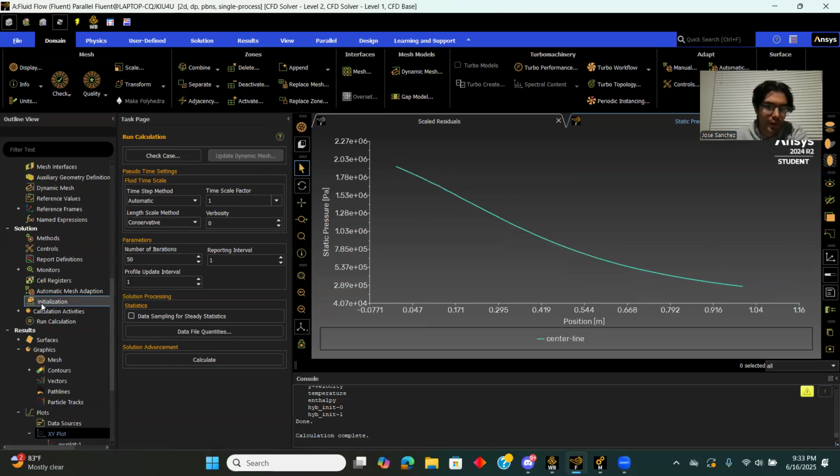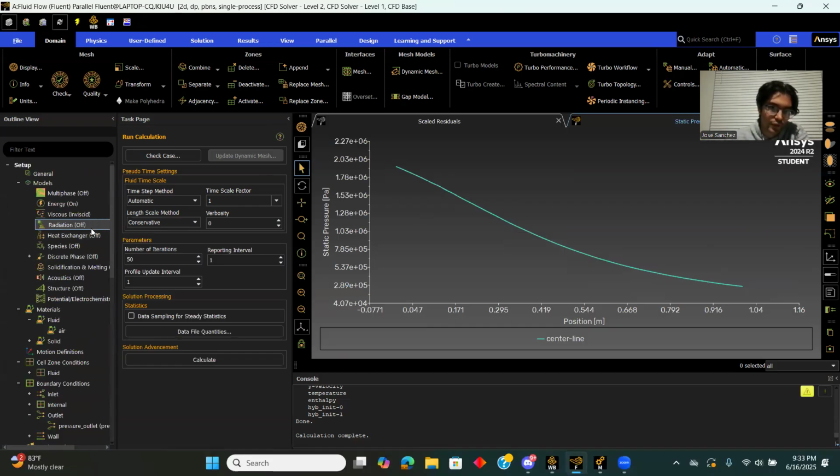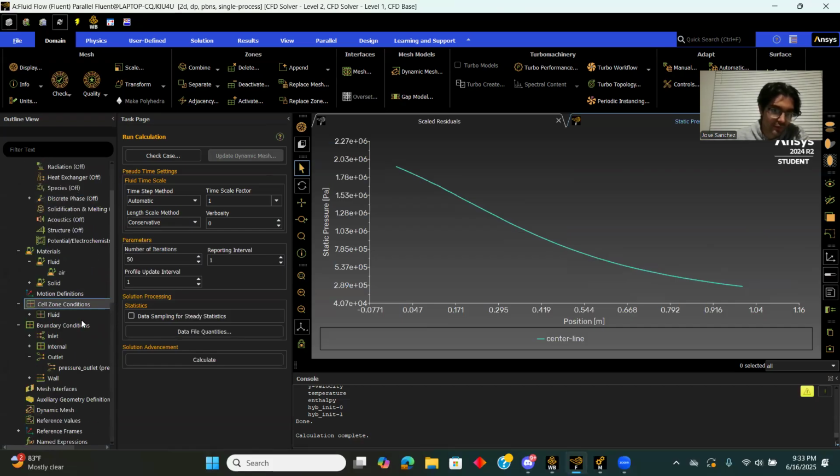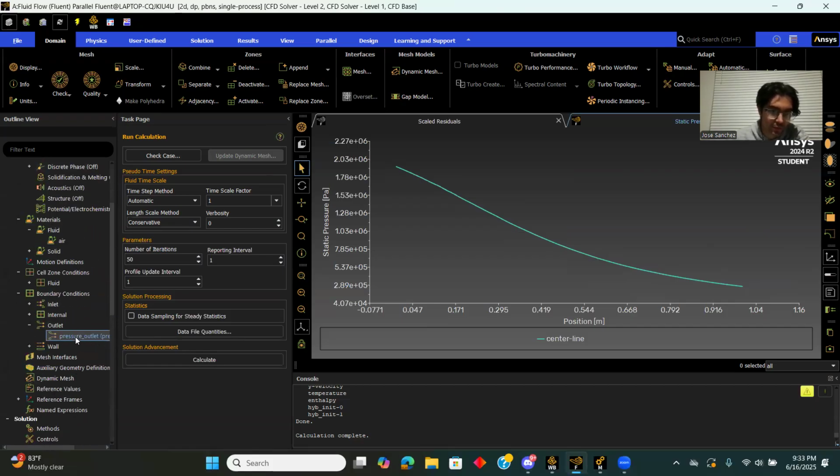Now let's go for the next calculation, which is what happens if a shock happens in the convergent diffuser. We stay with the same variables, which is energy on, and inviscid. Everything stays the same. The only thing that's going to change is the outlet pressure.